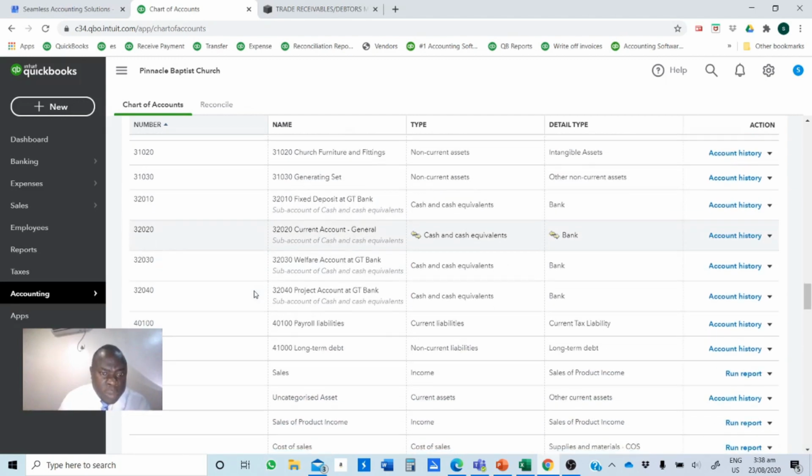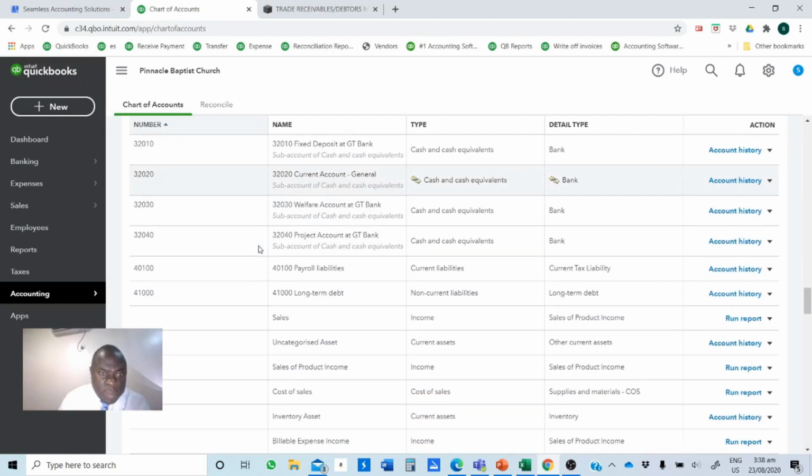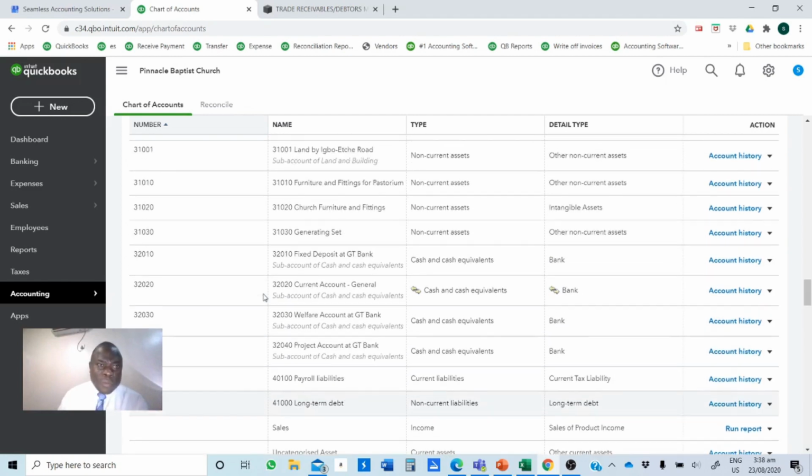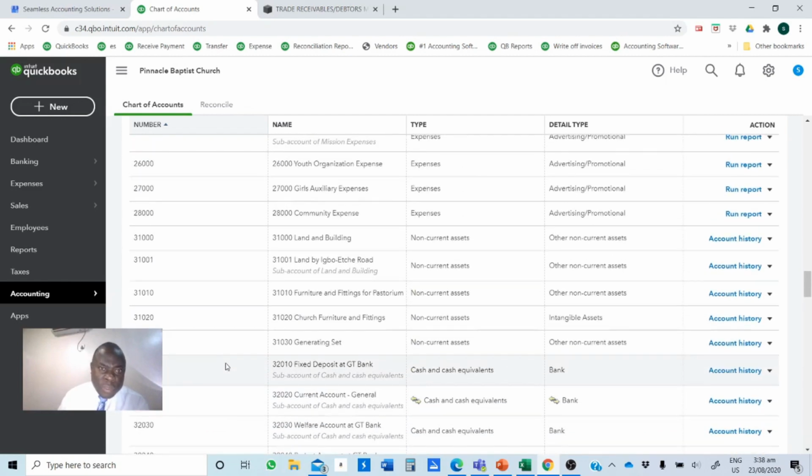Then we'll move down to the liability series. You have the payroll liability, which is 40,100, and you move into long-term liability, which is 41,000. So these are the liabilities of Pinnacle Baptist Church.